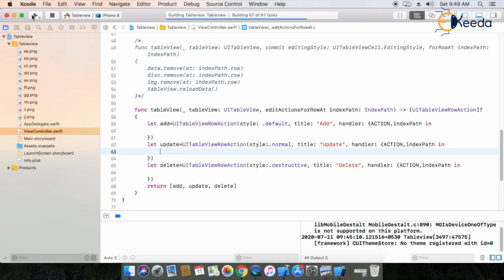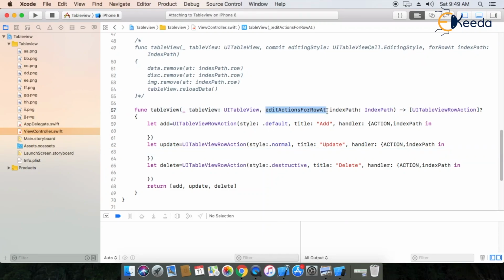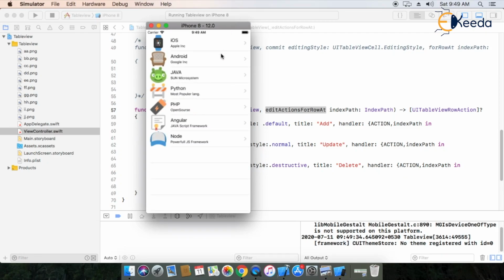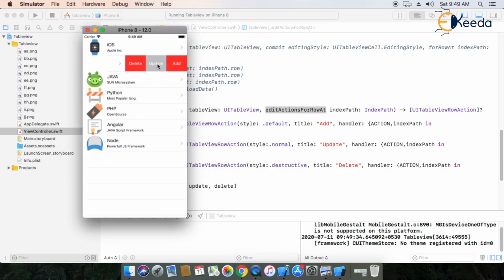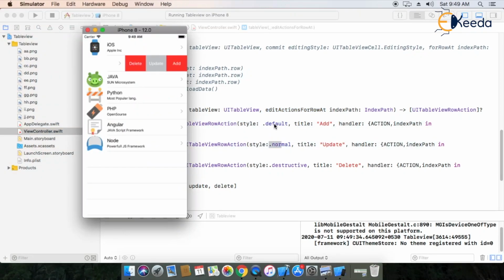Now let's see the output. Run your application and you can see the use of this method, edit action for row. Whenever you swipe any cell, you can see the three different buttons: add, update and delete. According to the button you have to mention a different style. You can see the default and destructive styles are both red, and the normal style is gray. So every cell contains the three buttons: add, update and delete.